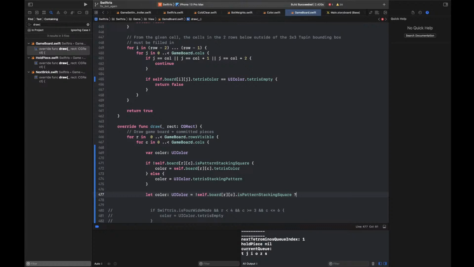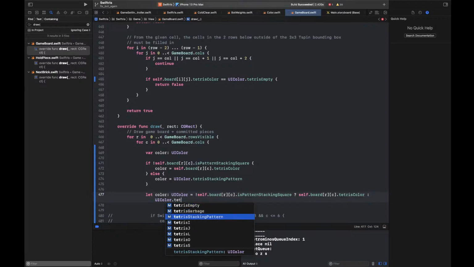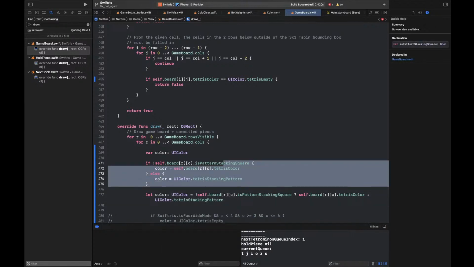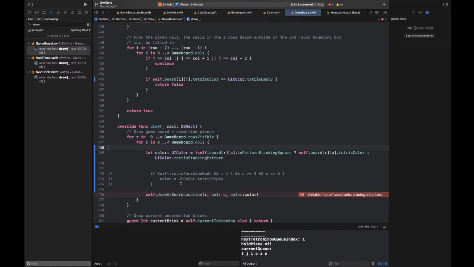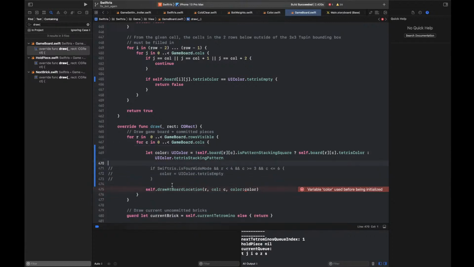If it's not, then take this, else take UI color dot pattern. You can get rid of all this. Excuse me. And that should be good. All right, let's see what happens.